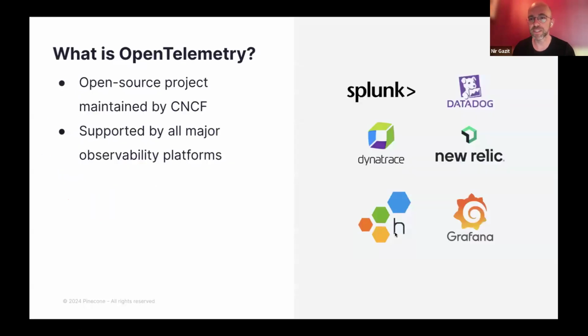As you can understand from its name, it's deriving from a really big and successful project called OpenTelemetry. OpenTelemetry is an open source project. It's maintained and built by the CNCF, the Cloud Native Foundation, which is part of the Linux Foundation. And it standardized the way that companies can monitor production systems. Right now, it's supported by all major observability platforms. So you see a couple of logos here on the right, but basically every observability platform that is out there supports OpenTelemetry natively. So if you monitor your application with OpenTelemetry, you can connect it to whatever platform you want.